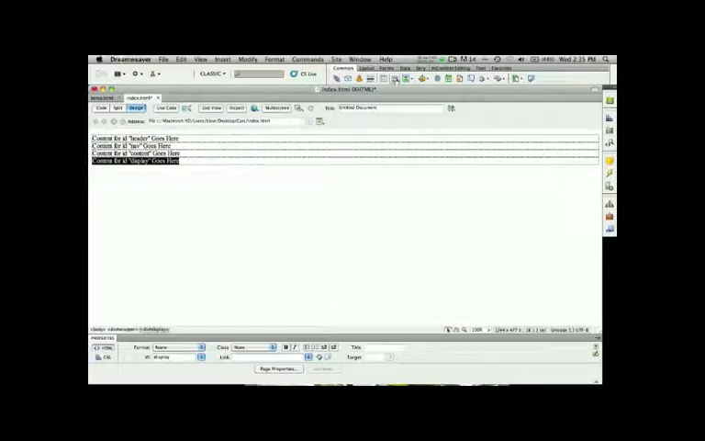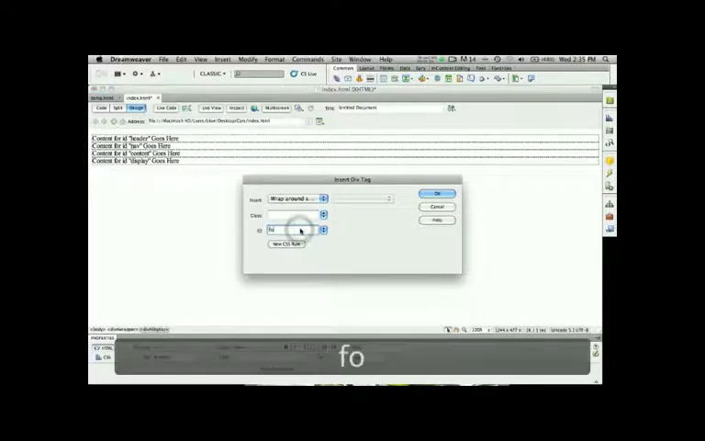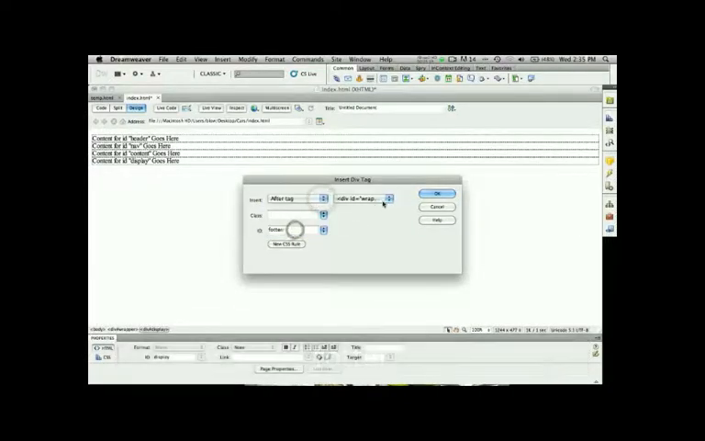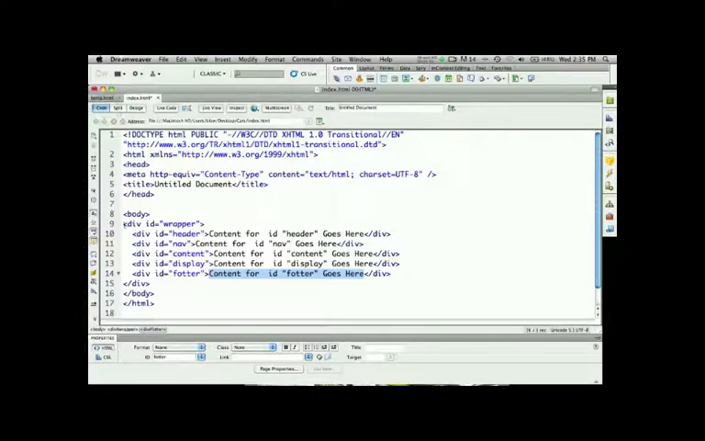And now I'll need the last one. I'll go and create insert div, and I'll call this footer, and I want it after the display tag. So I now have my divs, and if you go into a code view, sometimes it's even self-explanatory. Right here we have the div wrapper, and we have the closing div wrapper, and nested in the div wrapper you have these other 5 divs. Okay, now we have created our divs.